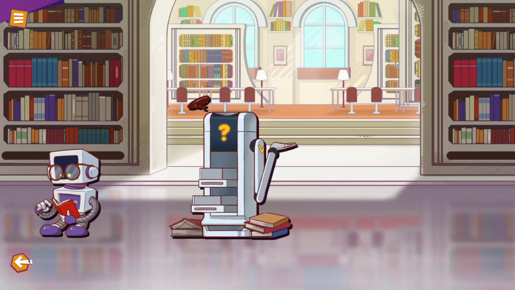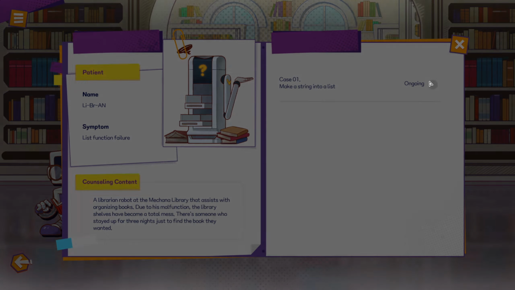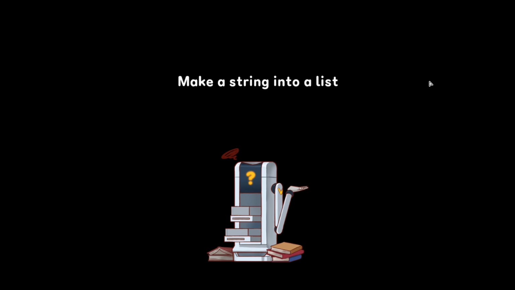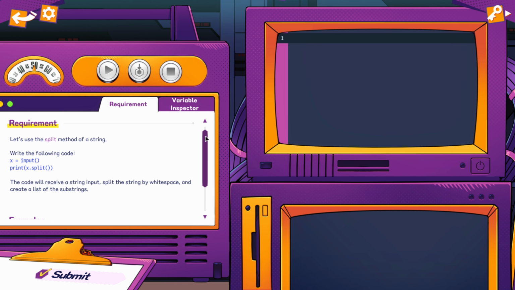And in the last episode, we finally unlocked some lists and stuff like that. Make a string into a list. Let's do this. We haven't actually played around with any of them yet, but we unlocked the ability to use them. I mean, we've always had the ability, I guess. The game doesn't lock you out of stuff, but I'm trying to only use the things that we have available to us. Let's use the split method of a string.